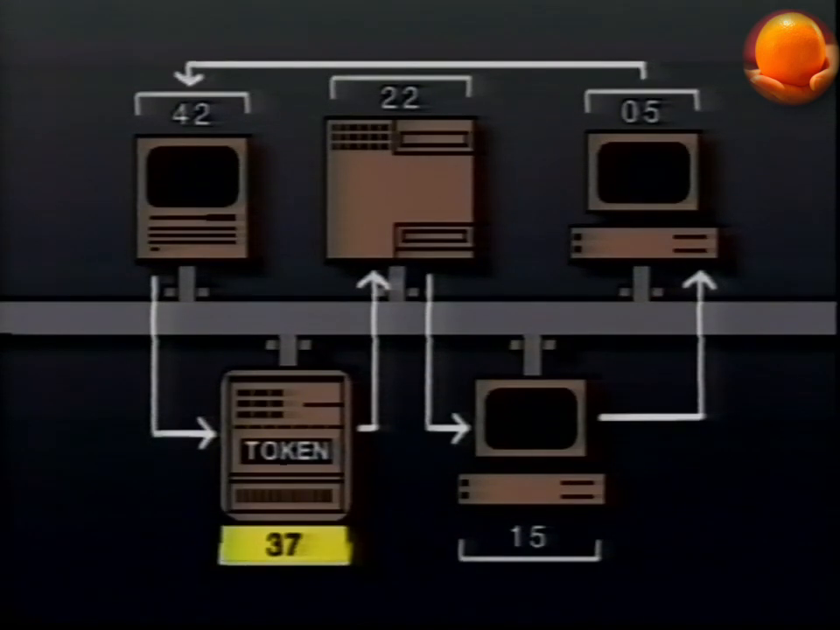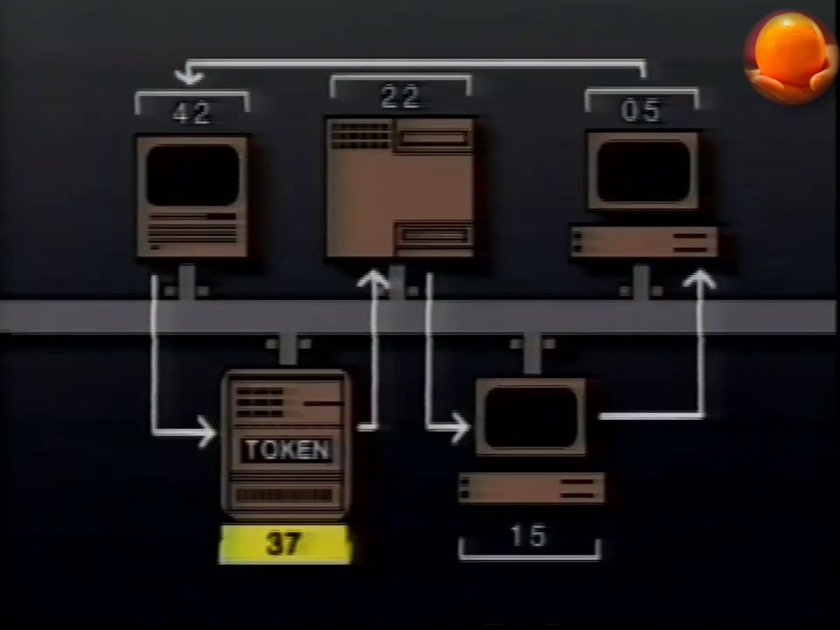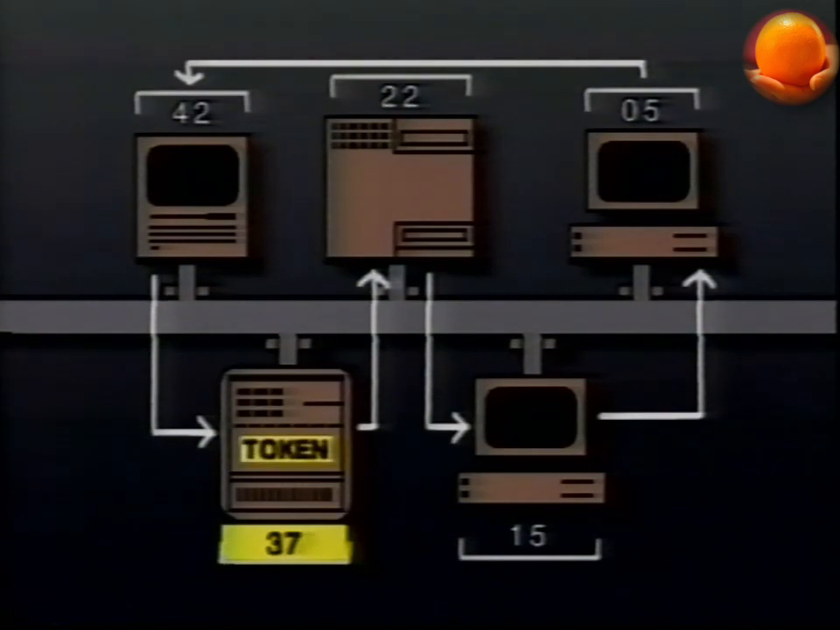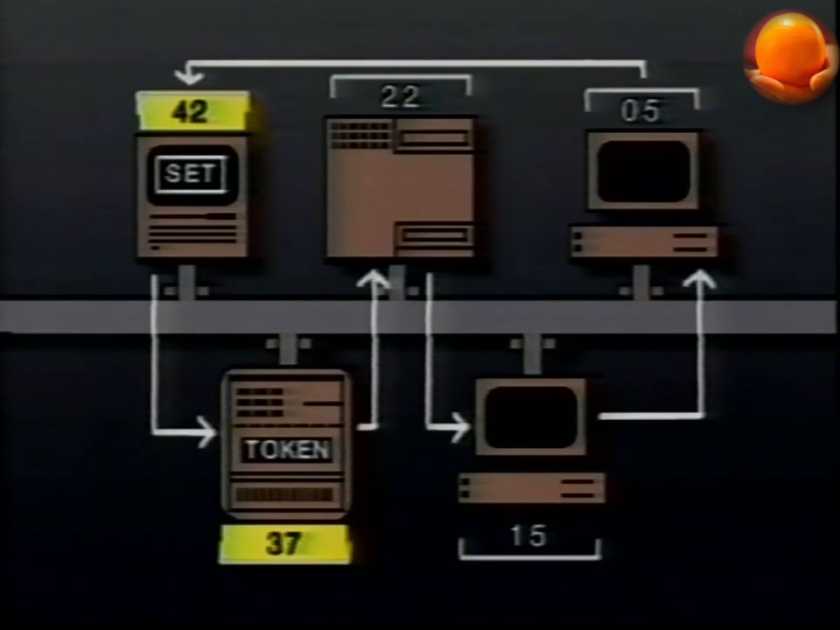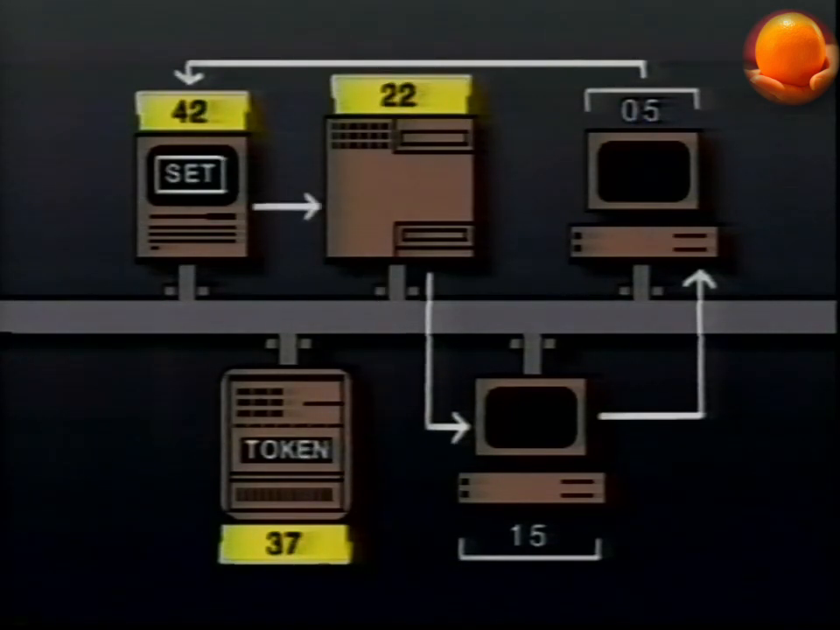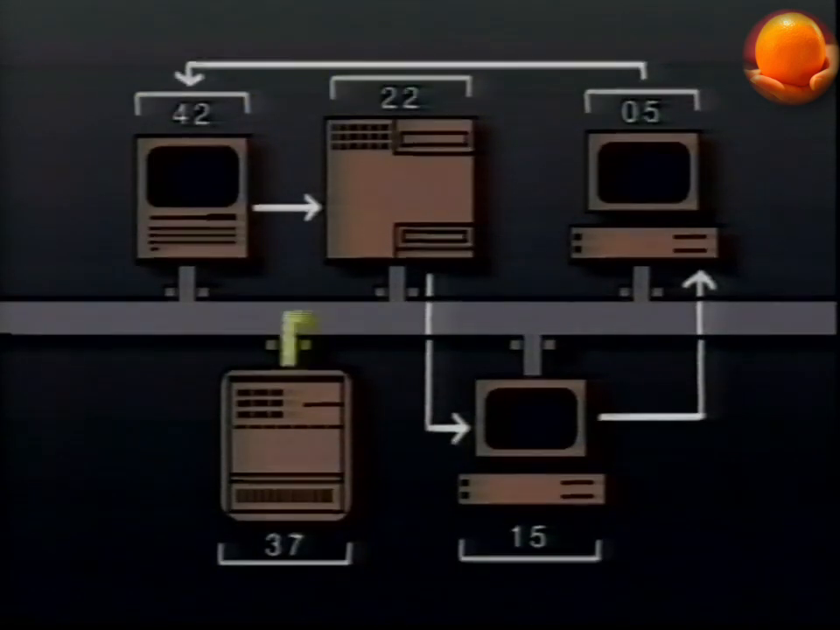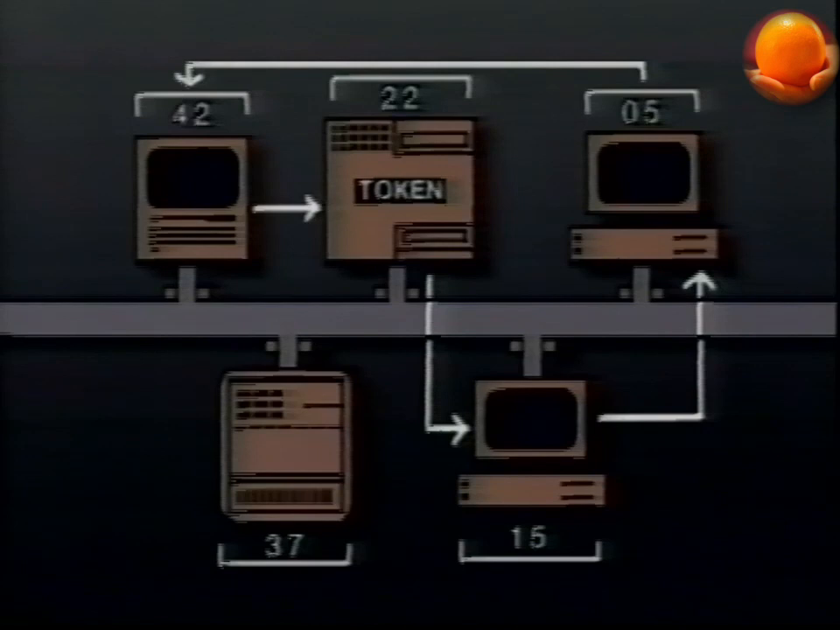Suppose station 37 wishes to be deleted from the ring so it can power down. It waits until it receives the token. It then sends a set successor frame to its predecessor, station 42, notifying it to change its successor address to station 22, station 37's successor. It then sends the token, as usual, to station 22.